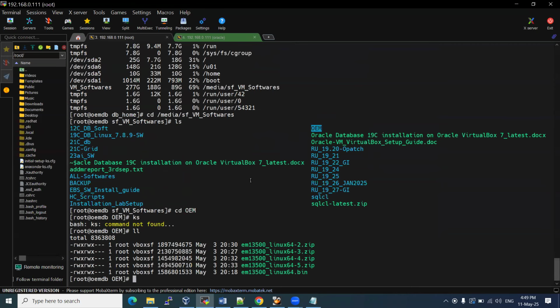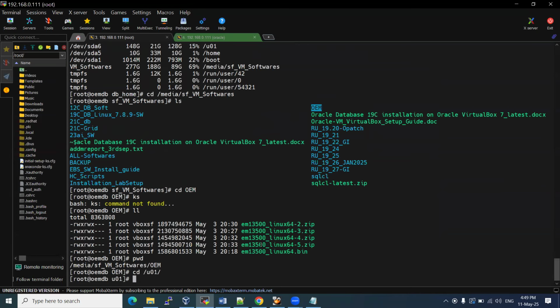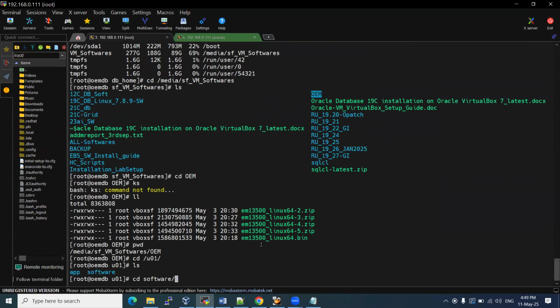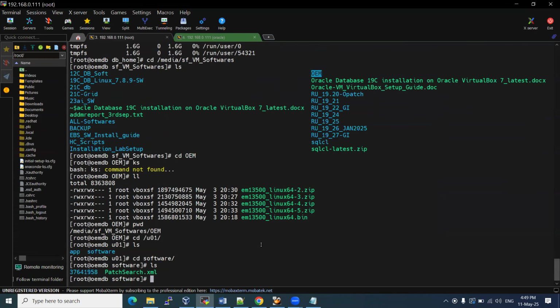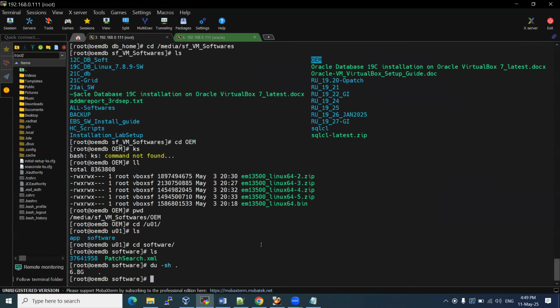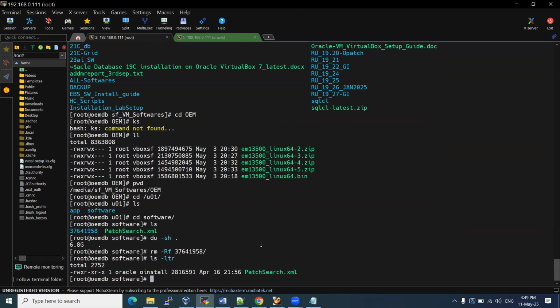So this is my software location. This is my OEM 13. All these files I need to copy to local U01 software, right? In this location, I can do that. Here I already have a patch. Let me remove this UI-finish, which is 6.8 GB. It is not required. Let me remove it. So I have released 6.8 GB of size. Even this patch also, remove it.